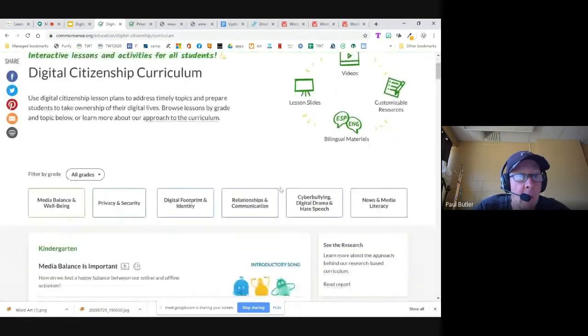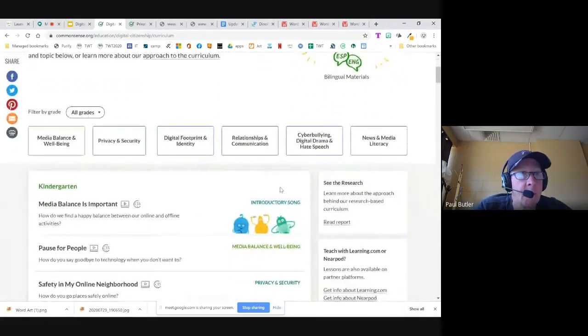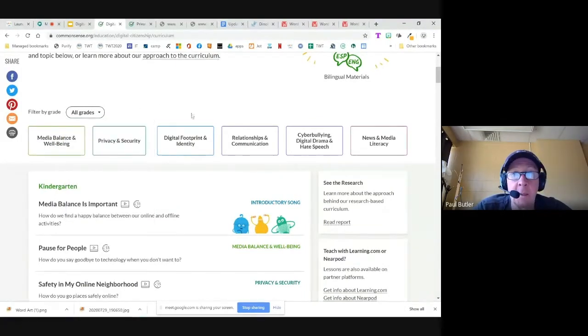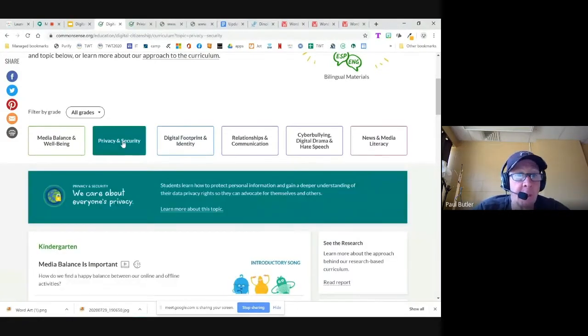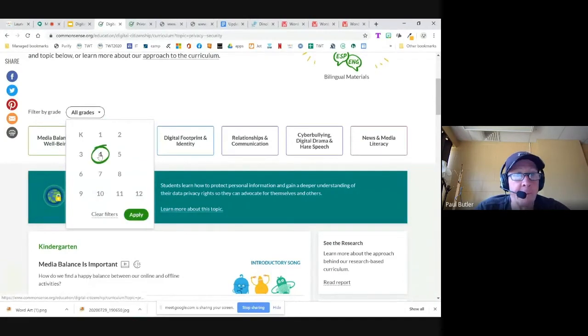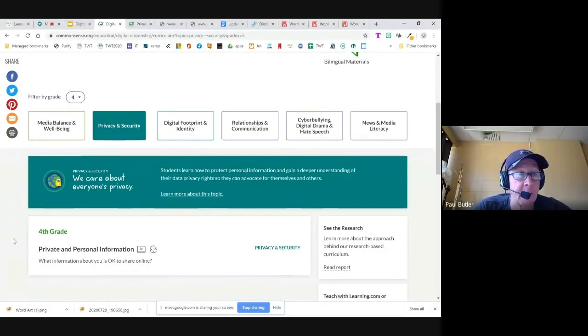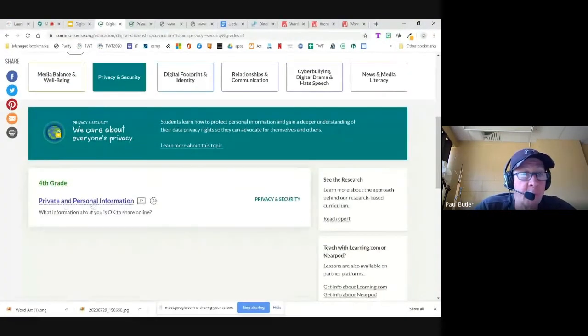Okay, so you can filter by grade level. So I'm going to go over here to grade 4, and privacy and security. And let's go to grade 4 again. There we go, apply. Looking for that lesson where my link was broken before. So there it is there: private and personal information. So you give it a click, open it up.